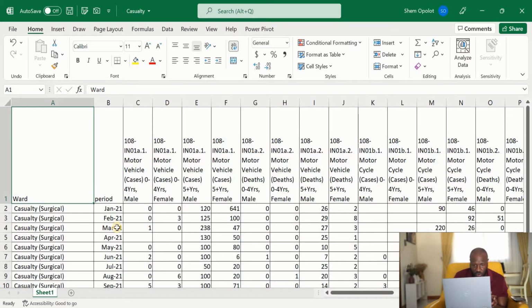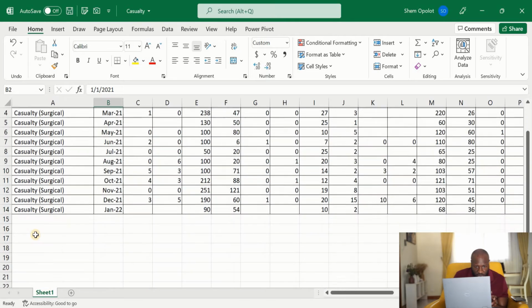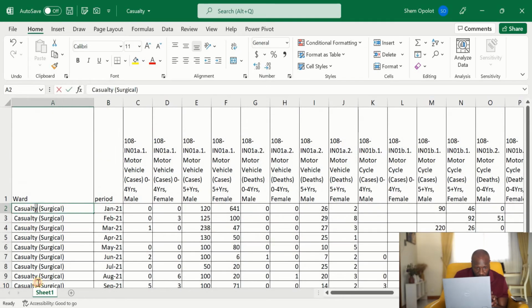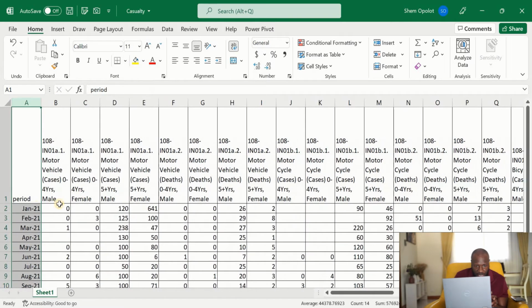The first thing I want to do is make these months appear in the columns. I want to make them the column headers. So the first thing I'm going to do before I do anything fancy is take this column out, because I don't need it, because it's just casualty surgical repeated. So I'm just going to click that, right click, and delete it.